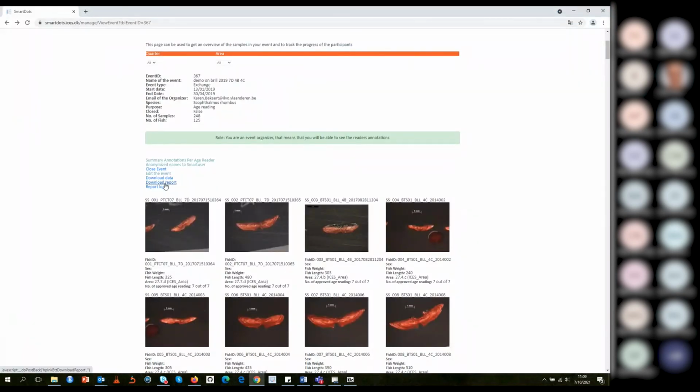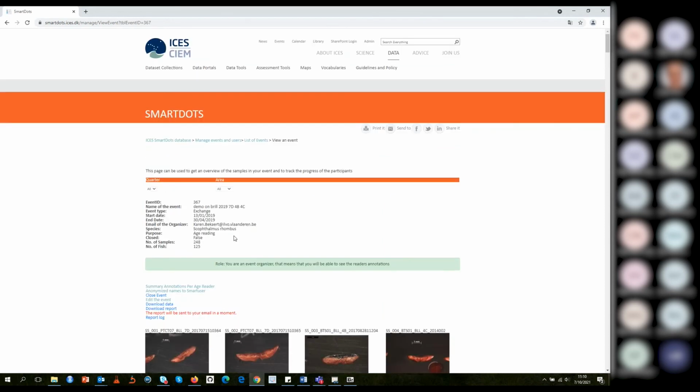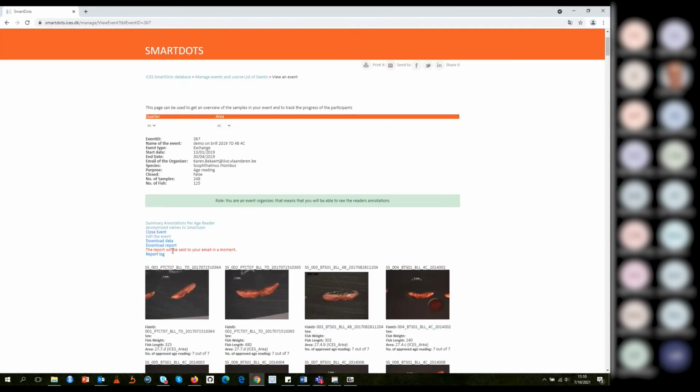And if you click on download report, you will receive an email in your mailbox with the report, with the things you selected, the readers and the strata you selected. You will see it appear here once it's done, and it takes some minutes to get the report in your mailbox. So you see the report will be sent to your email in a moment. So we will be expecting the report, and Alfonso will go through a report after this session.